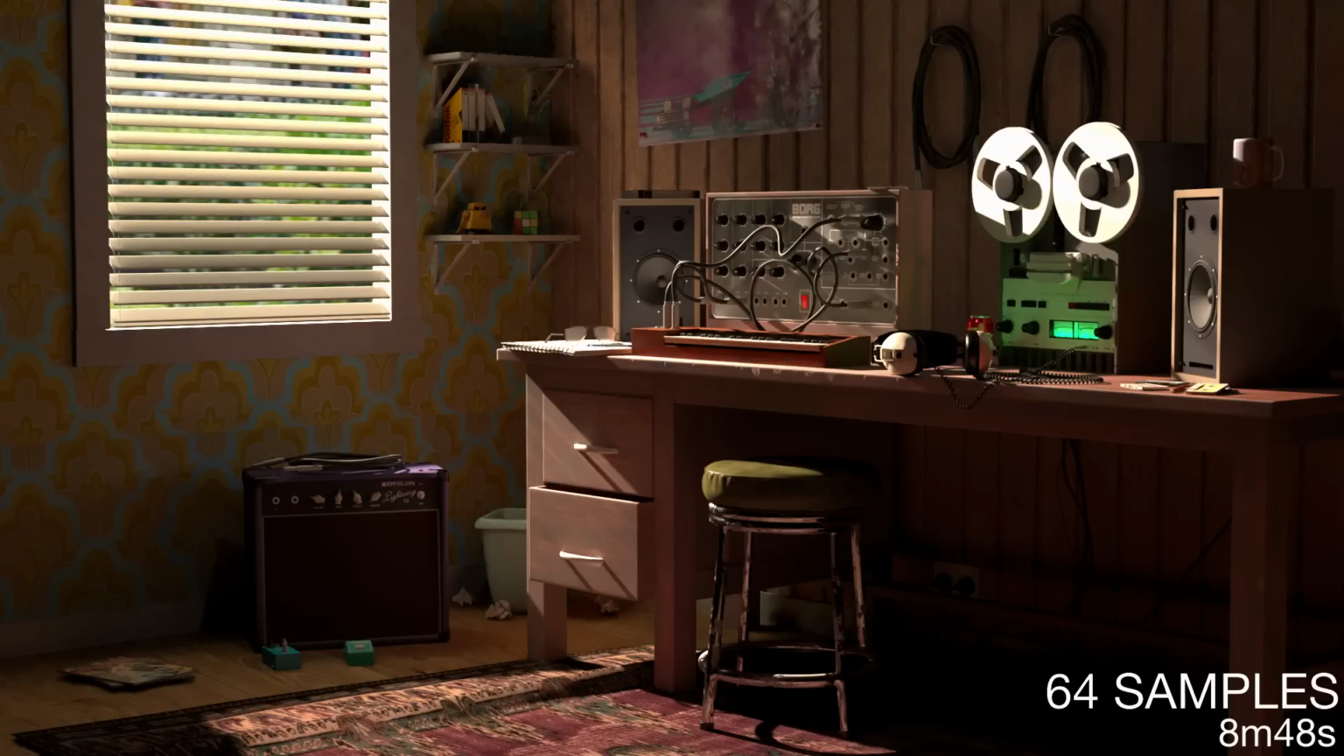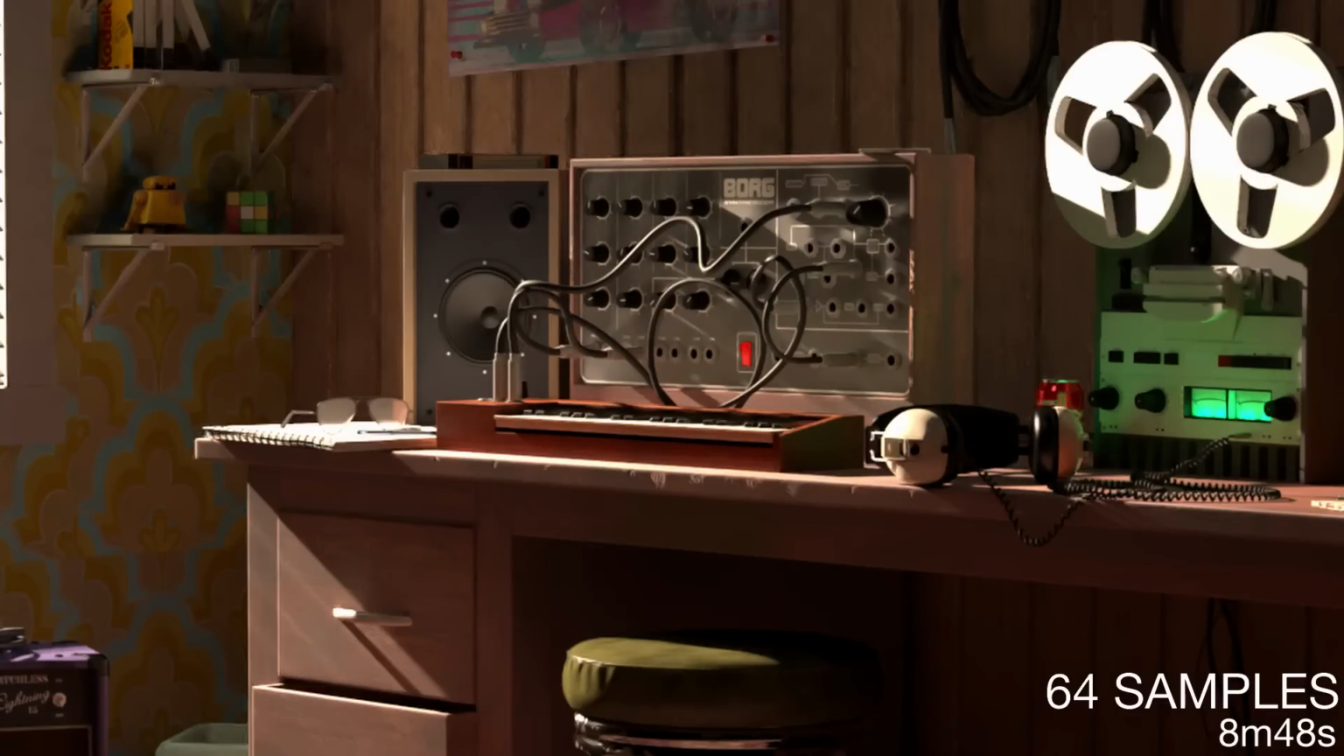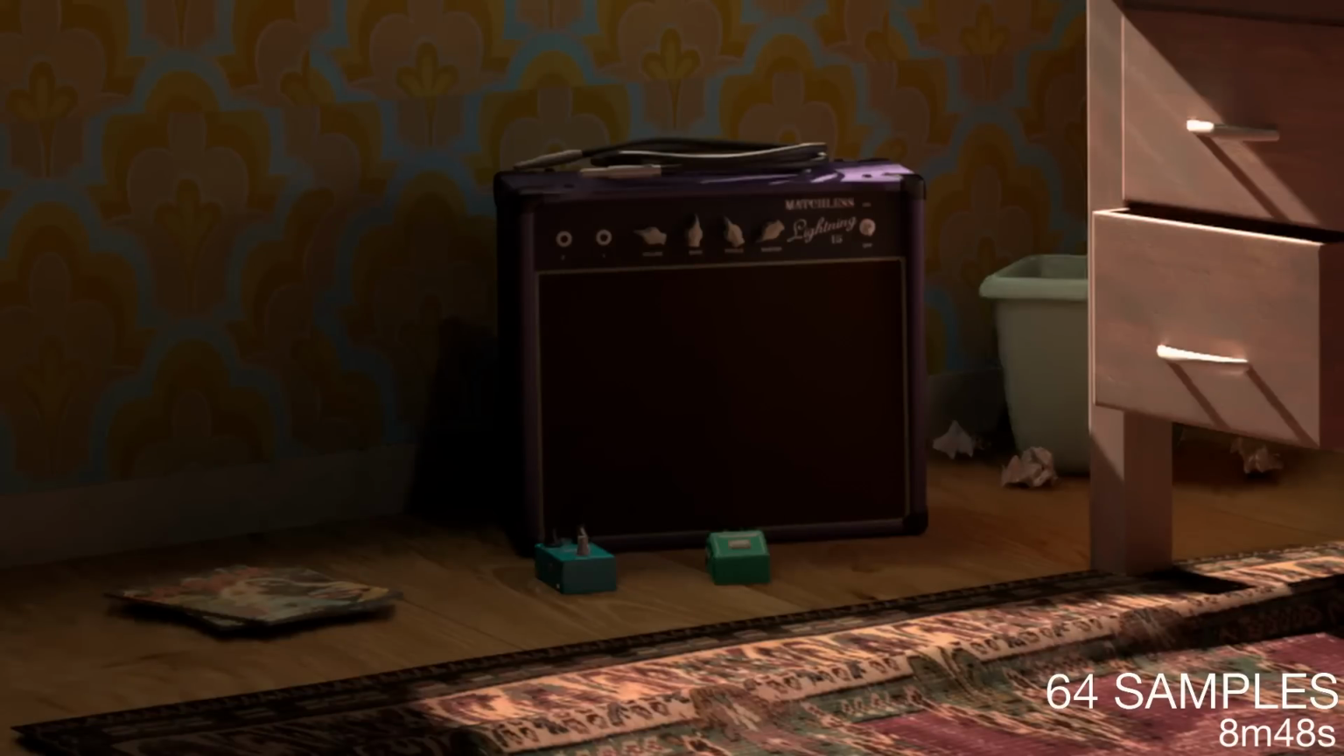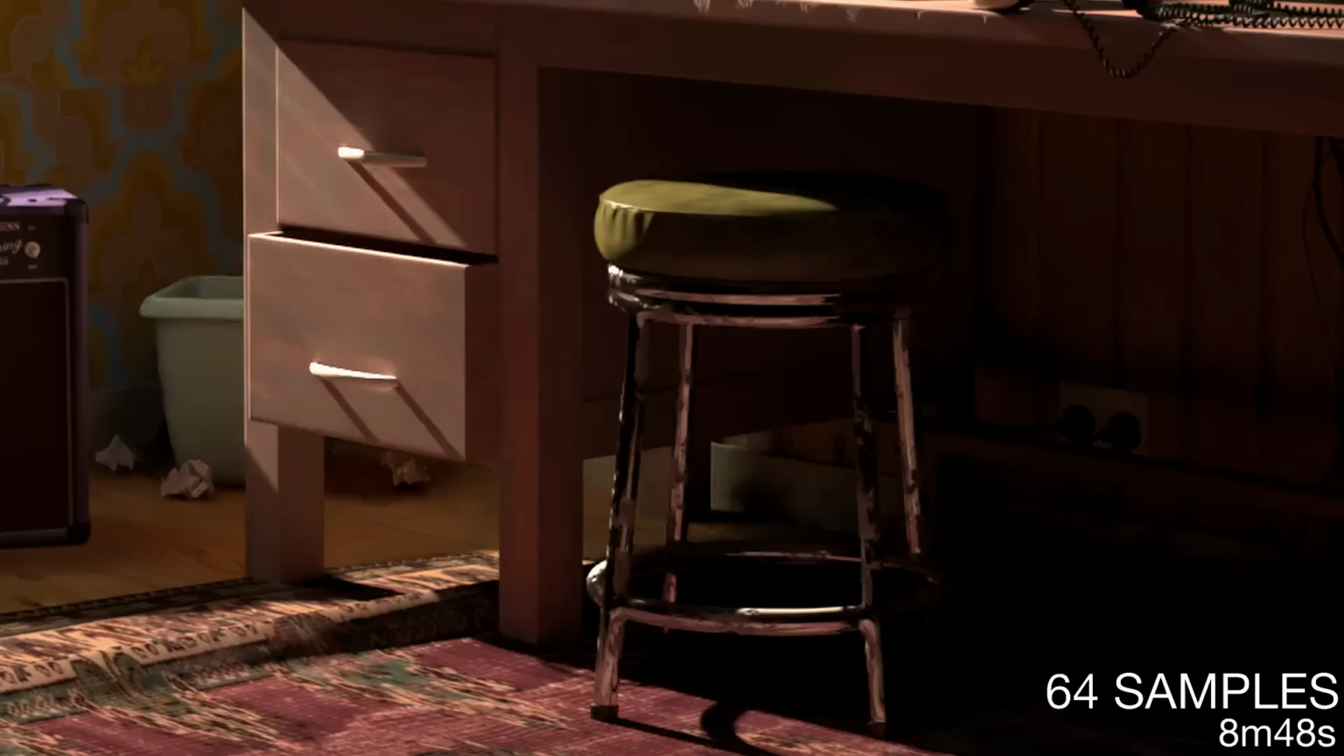Okay, you can see now at 64 samples that we're getting very close. The synthesizer board is pretty much spotless at this point, and the corner of the room has cleaned up a lot, though it is still a little bit dirty. That lower left hand side also a little bit dirty, and under the desk again still a little bit noisy.